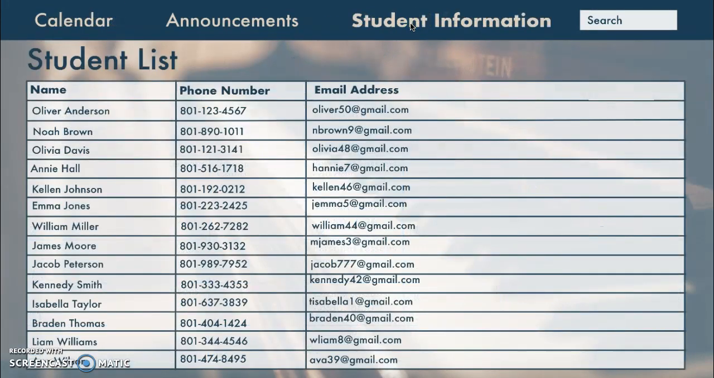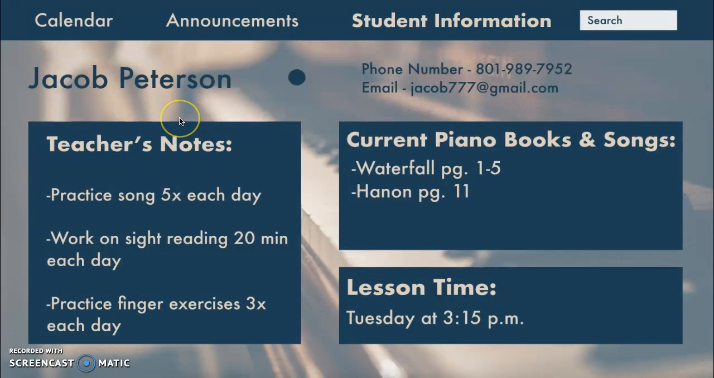If you go to the student information page, this gives you a list of all the students you have and their contact info. A lot of times something will happen or something else will come up, and it's just good to have their phone number and their email in case you need to get a hold of them. From here, they would be able to click on a person and it would bring them to their personal page. So anytime you click on a person's name, it'll bring you to that student's page.